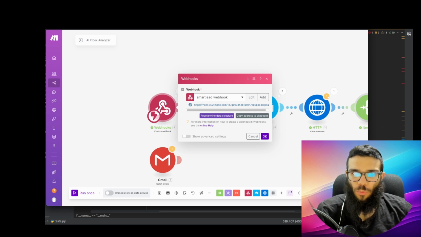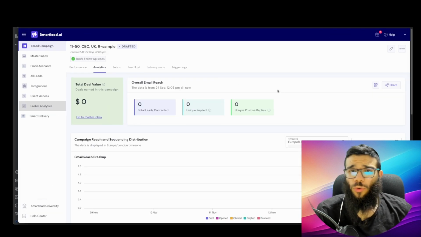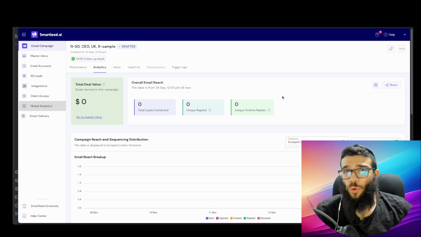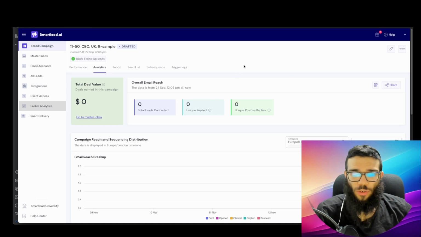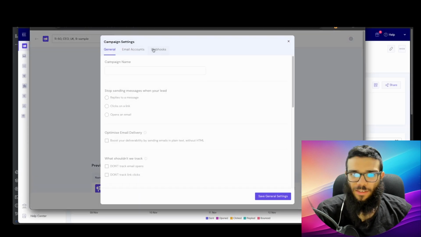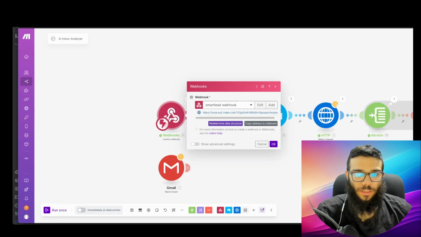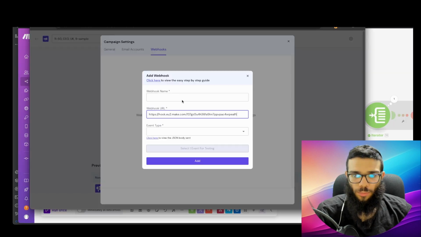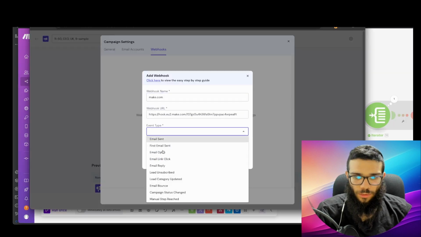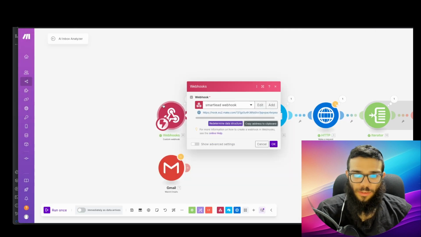So the next thing we do is we go to Smartlead, go to your campaign, or you can go to all the campaigns. It will set it up for all the campaigns. For now, I'm setting this only for this one. So I'm clicking the edit, then I click the settings and we see here webhooks and I do add a webhook. All I do is I take the address, copy, paste, and we'll do an event of email reply. So every time there's an email reply, this webhook will be triggered.